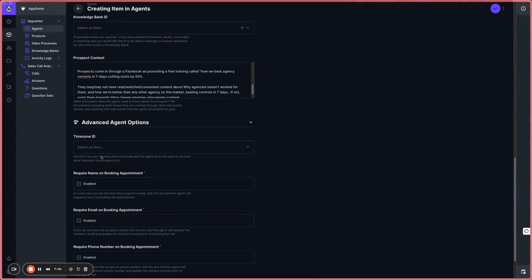Otherwise, leave this blank. This is because if you turn it on, the AI will not ask for the person's time zone. And if you are in East Coast and they are in West Coast, then that's going to cause some confusion because they will assume you're talking in their time zone. And then you book the call and you wonder why there's a ton of no-shows. So set this if you are working with local leads.